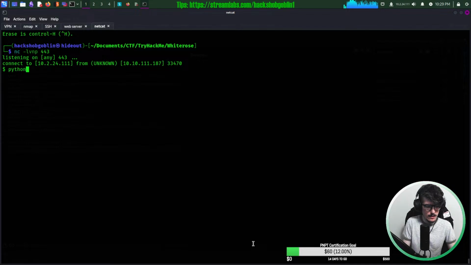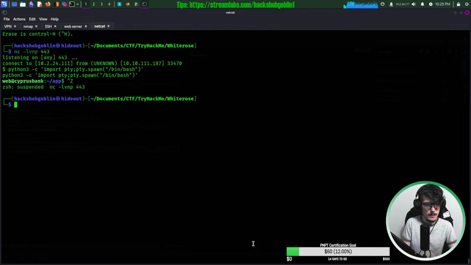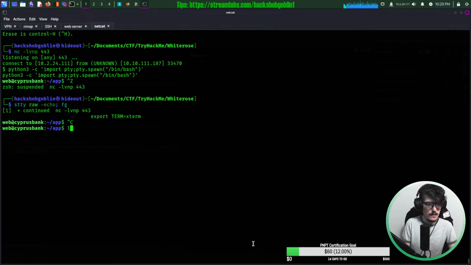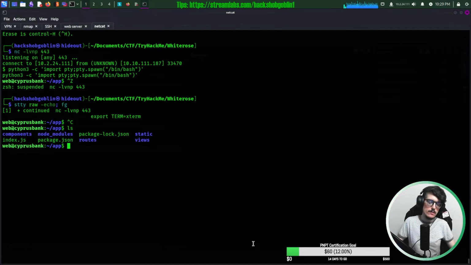Now I need to do python3 -c 'import pty; pty.spawn("/bin/bash")'. Okay, Control Z. stty, export TERM=xterm. Control C. Awesome. Okay, so that's good to go.